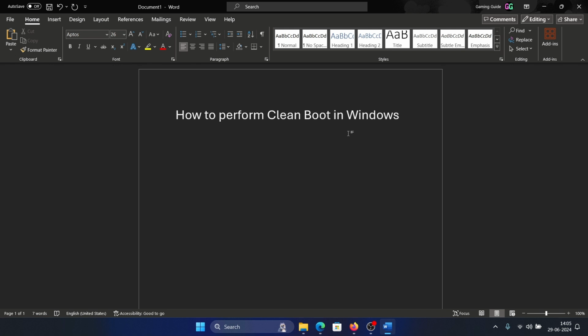So, what happens is that a lot of third party software products launch at startup itself and they do not even show in the startup tab in the task manager. They work in the background.